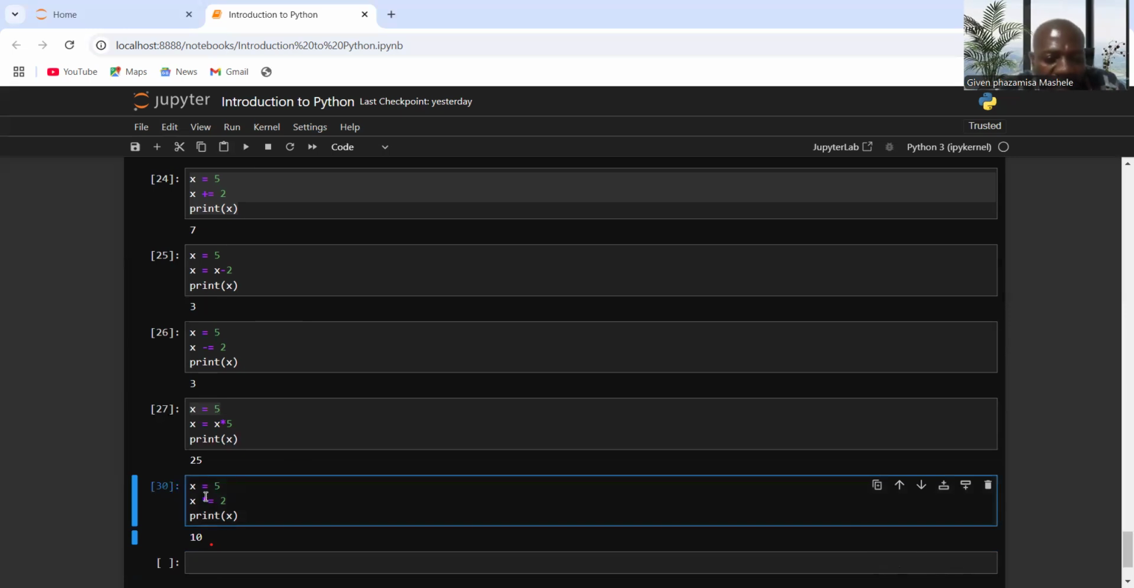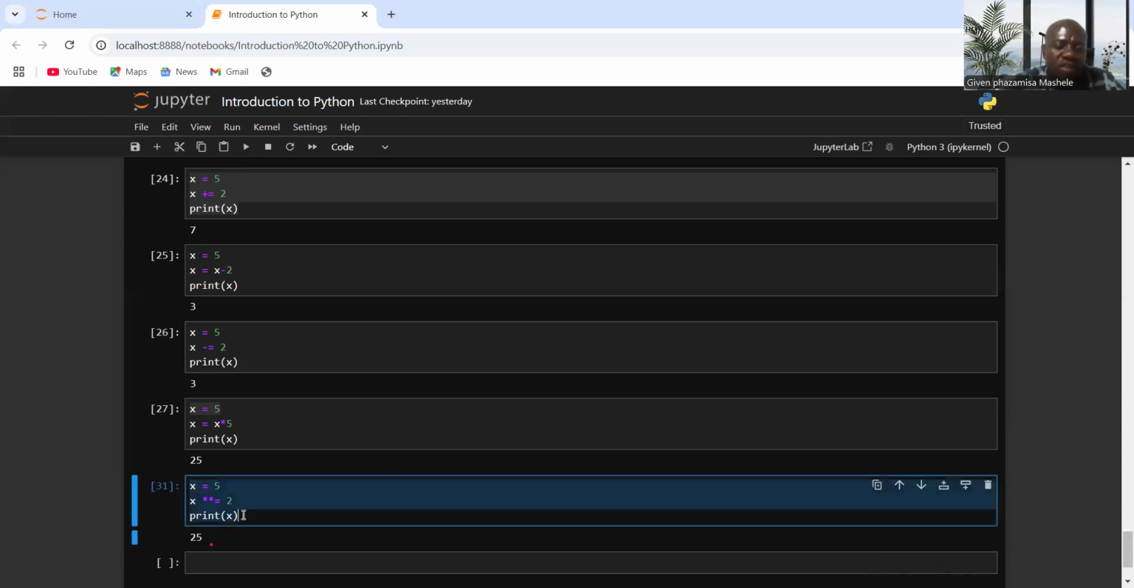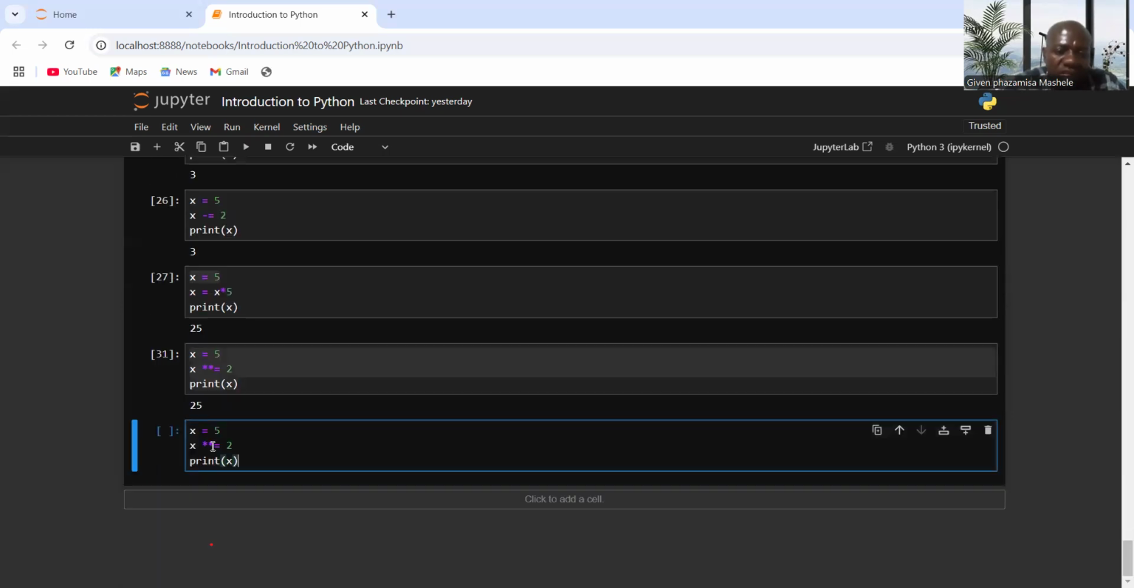But now, how about if I want to check a power? Does the power work? If I put the double asterisk, then it still works with the power. It also works with the exponential. So it means if I want to do this, I can just say x equals to x to the power of 2. The answer will still be the same. The answer will still give us 25.